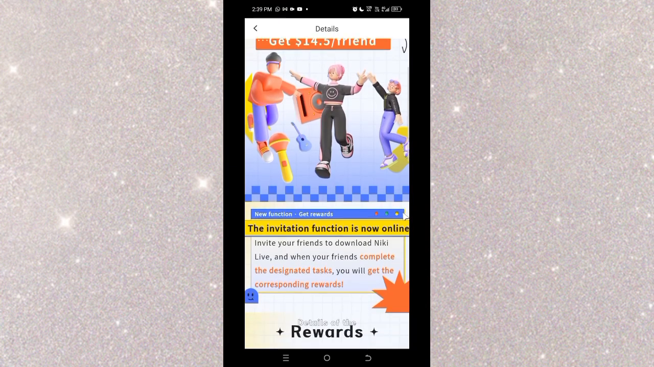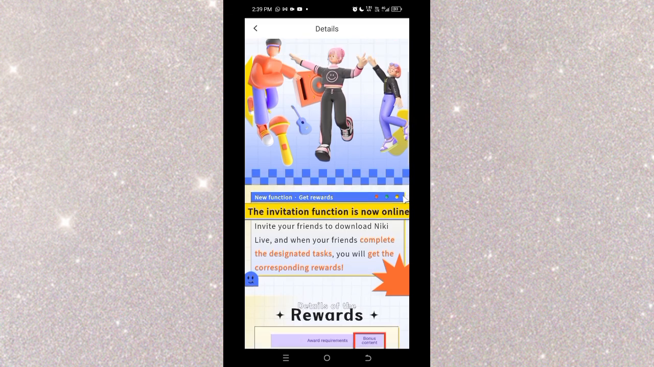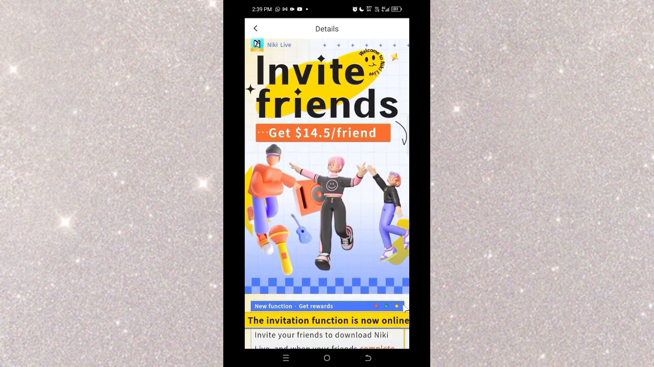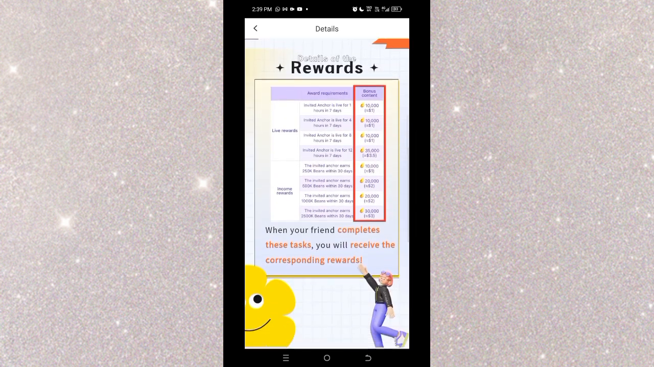Invite friends to join Nikki and earn rewards together. The invitation function makes it easy to share the app with your network. You both receive rewards and bonuses for participating. You could earn up to $14.5 per friend you refer to this app. So, who will you invite first?